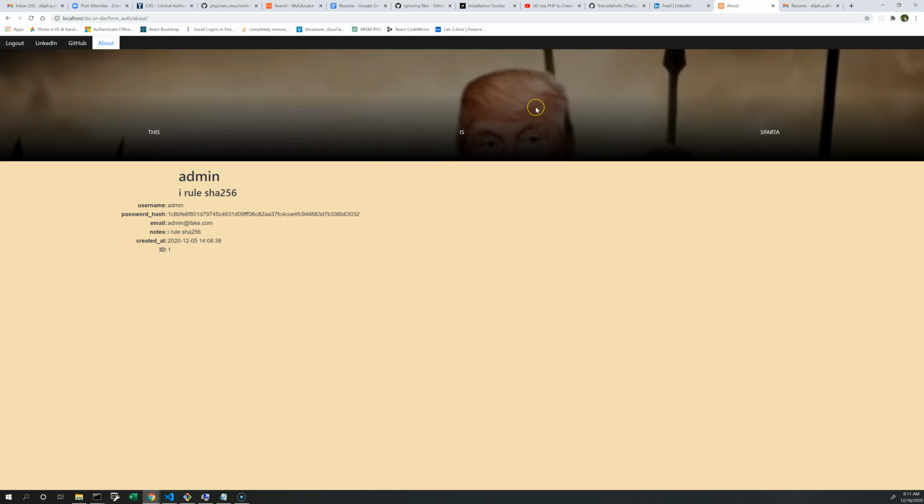We got a nice picture of Sparta Trump over here, and we just got some information about admin. Username's admin. This is the password hash, so it's a hash of let me in, so it's a more secure way to store passwords. That way people don't actually see what your password is. We got his email, notes, the date he was created, and the ID. So it's just the first guy we have.